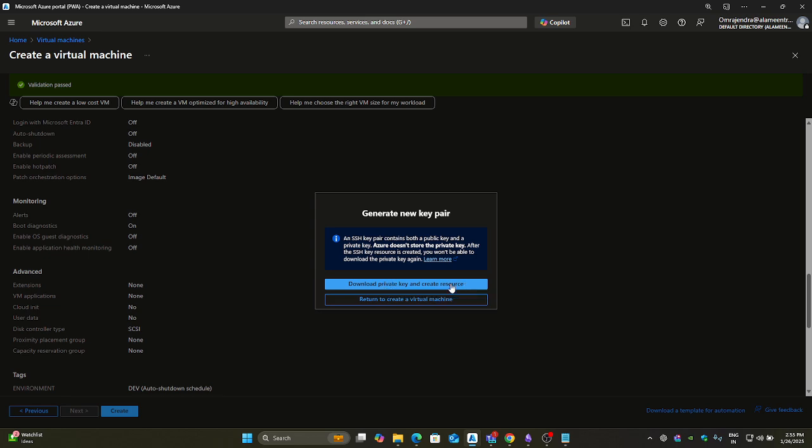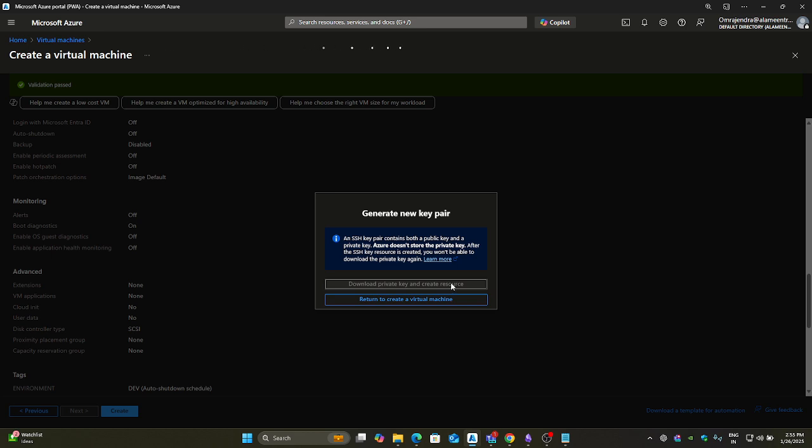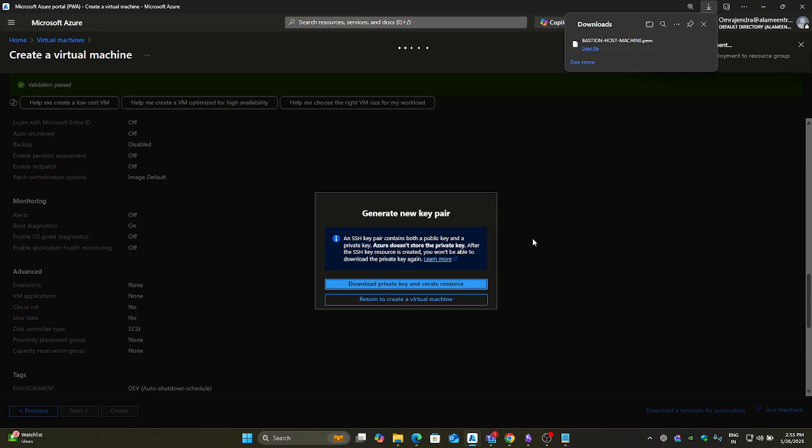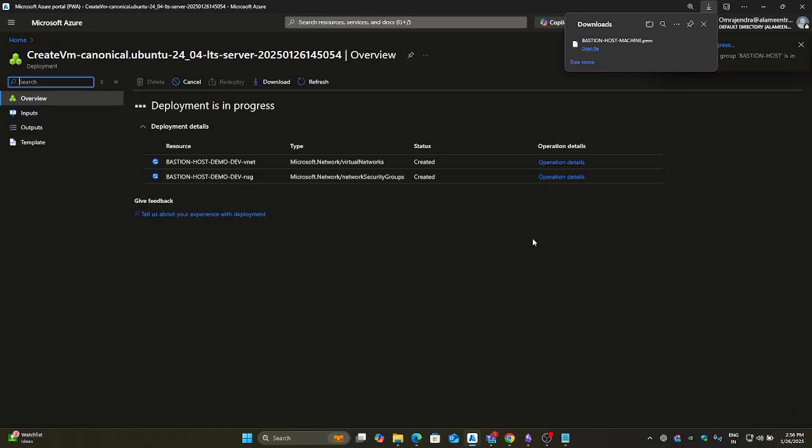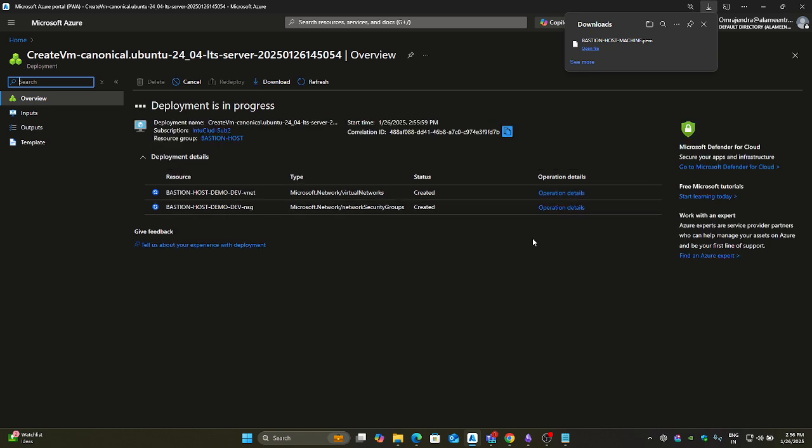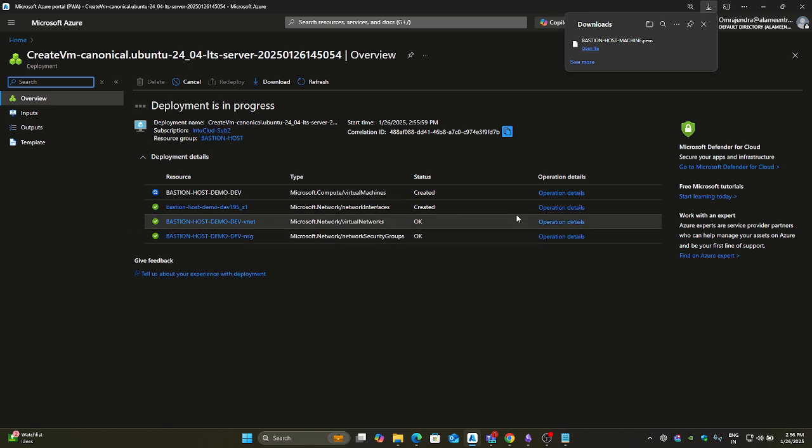Here it is saying download a private key. So now our virtual machine is spinning up. Let's wait for it, then we will see. So see, here you can see your VNet is created. The security group is also created for your VNet. Now it's creating your Bastion host, the virtual machine here.